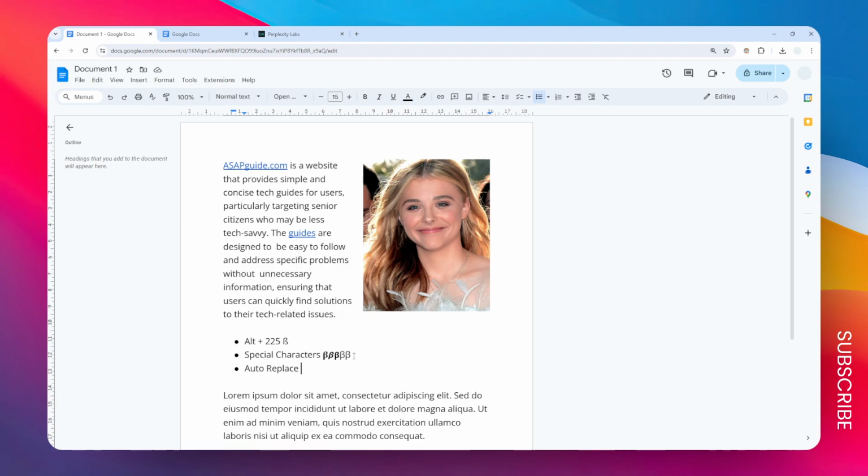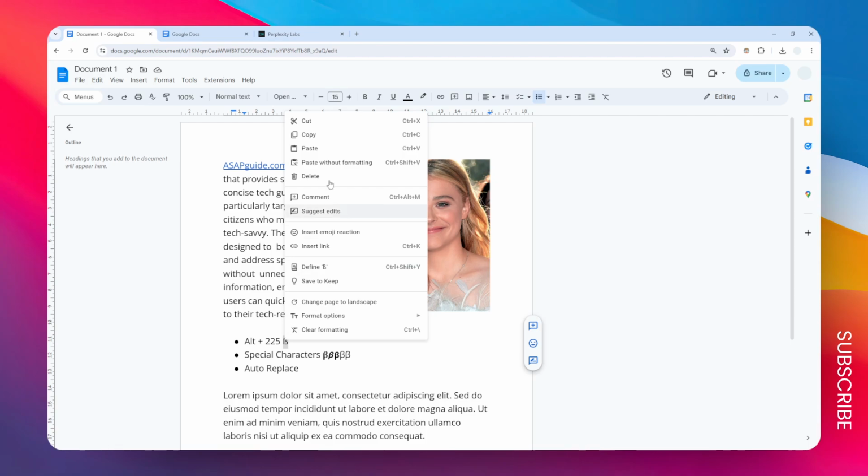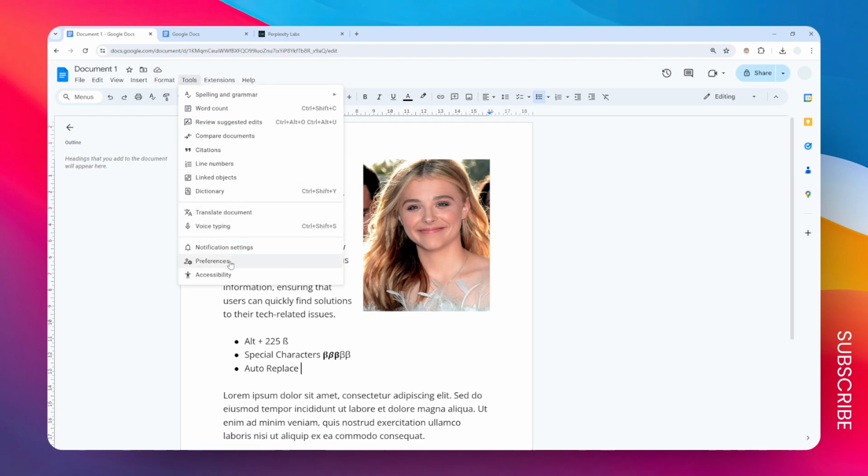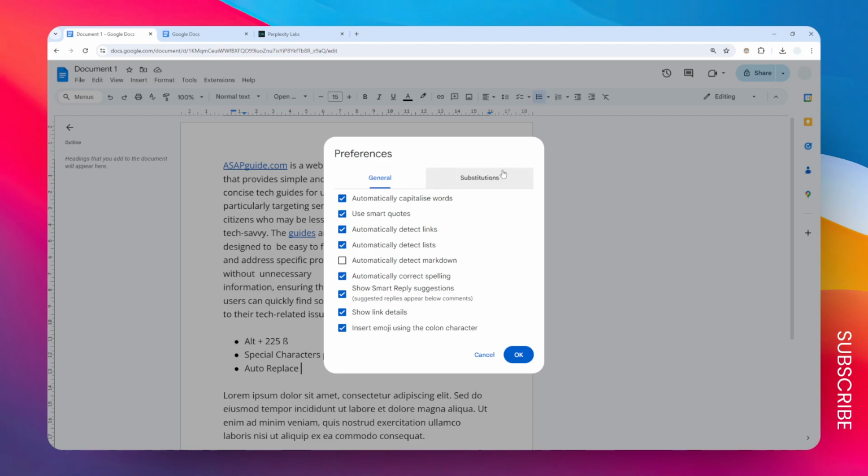So basically, when you type something on the document, Google Docs will detect that text and will convert that into the symbol that you want. In this case, we want to replace it with the beta symbol. So let me just copy this beta symbol, and then let's go to the tools menu, click preferences, and then click substitutions.